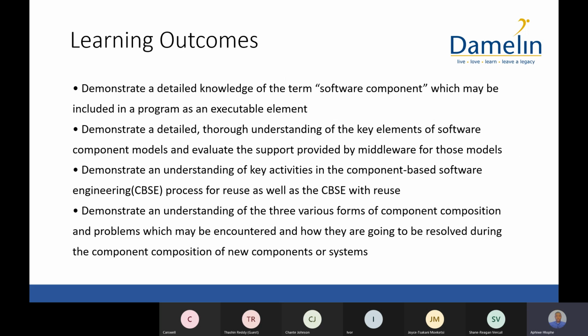So we'll cover the following learning outcomes. You should be able to demonstrate a detailed knowledge of the term software components, which may be included in a program as an executable element. Demonstrate a thorough understanding of the key elements of software component models, and evaluate the support provided by middleware for those models. Demonstrate an understanding of key activities in the CBSE process for reuse, as well as CBSE with reuse.